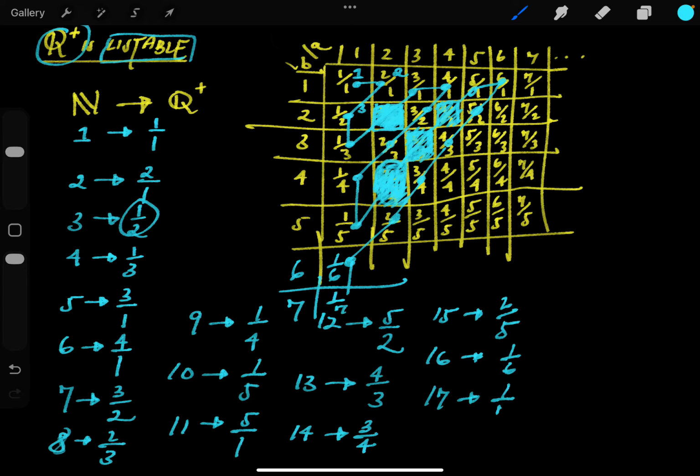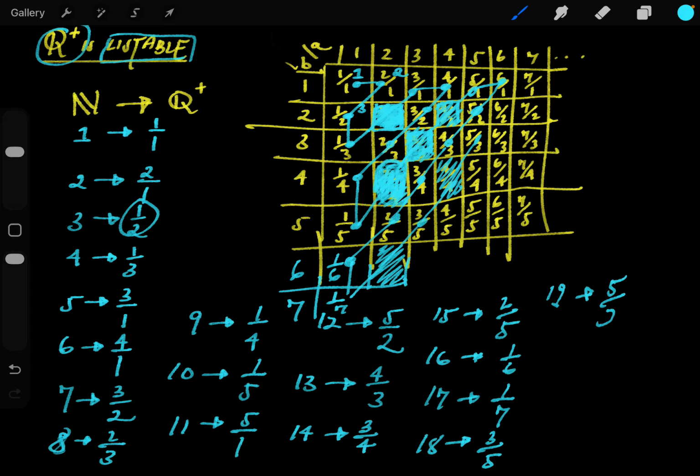But let's just illustrate how it is that when I go back up, I'm going to get over here, it's going to be 2/6, but that's 1/3. And I hit 1/3 here, so I'm going to skip over this one, right? And 18 is going to go to 3/5. And then 19, nope. And then 5/3 is 19, right? And what's key here is that you should see that eventually every single rational number will be listed here, and it will be listed exactly once. That's the key point here.